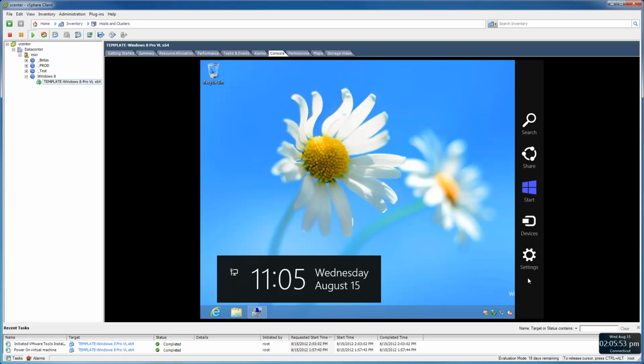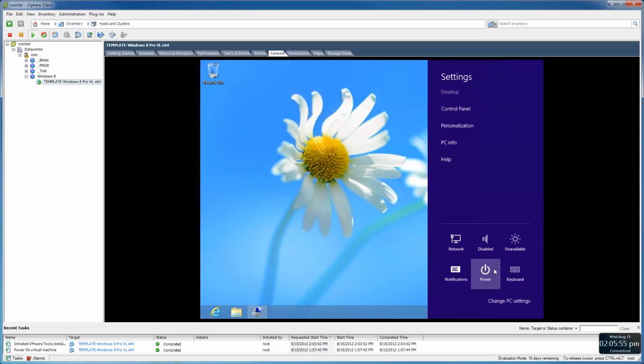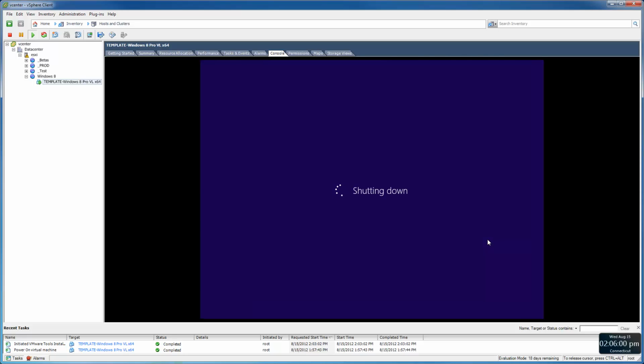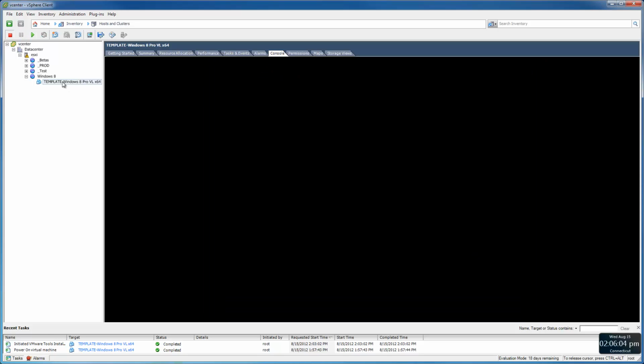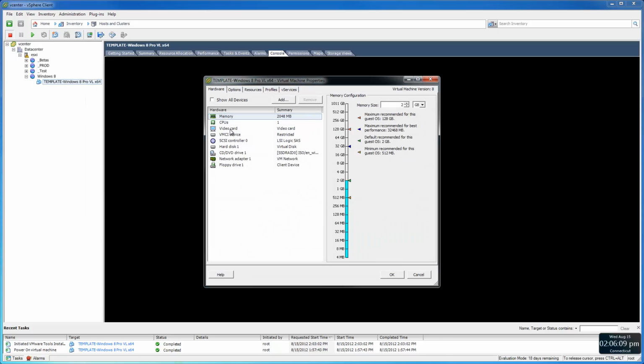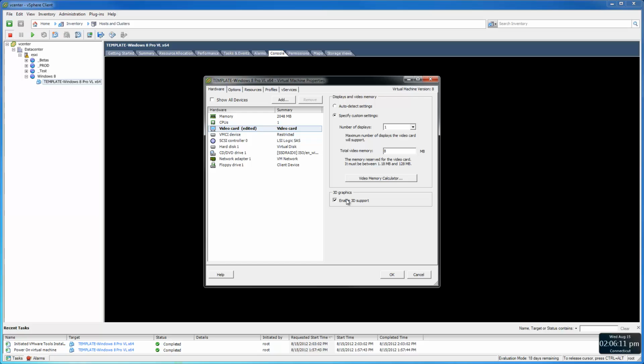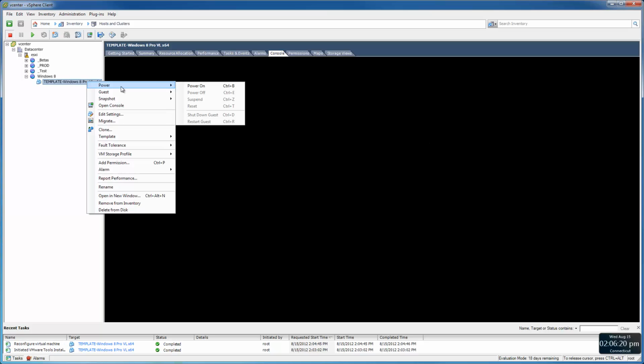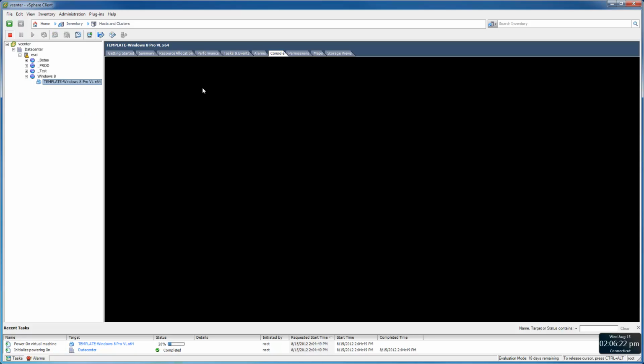So Windows C for charms. Click on Settings, click on Power, click on Shutdown. Okay, let's edit the settings of the video card. Let's turn on 3D support. And video memory, wow, that's very small. I'm going to put on auto detect. Power that back up.